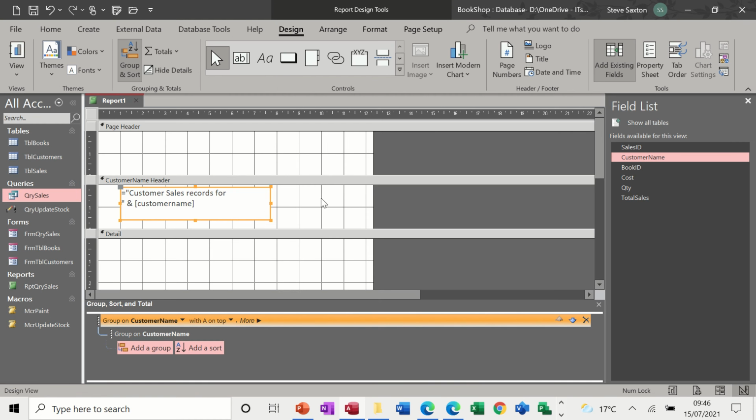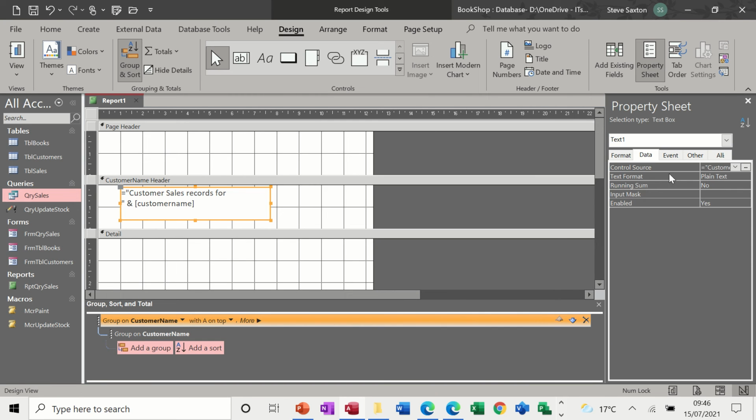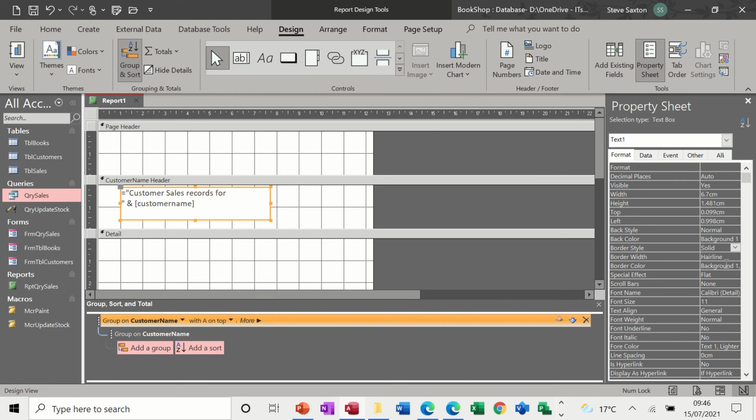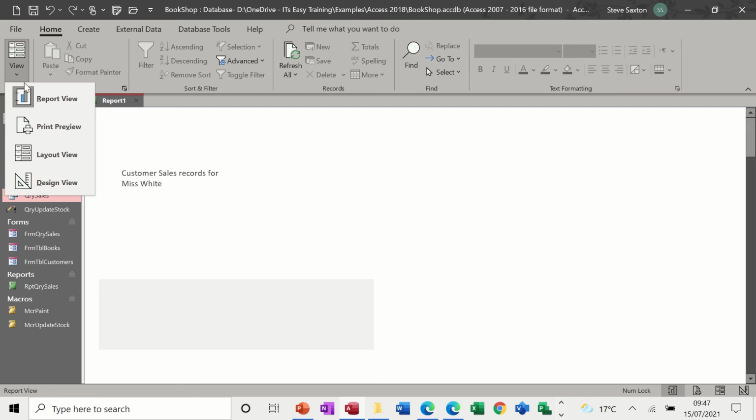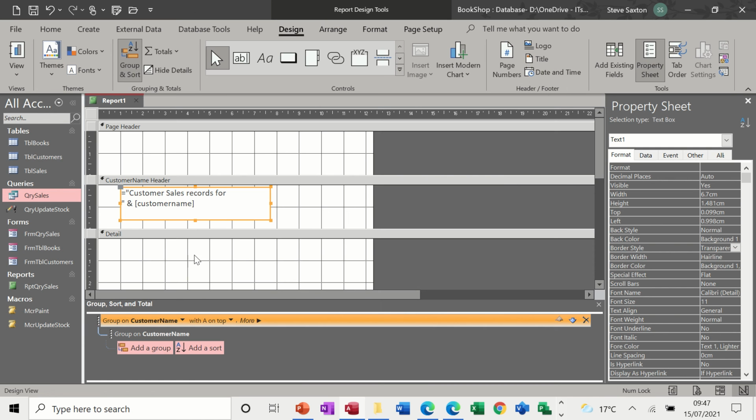Go back in there. Now I don't want that box around there, so I need to go into the property sheet, format, and border style. I don't want a border style, so I'll set it to transparent. Let's have a look. So that box is gone now. Back into design. Now I need to put in the rest of the stuff that I want.